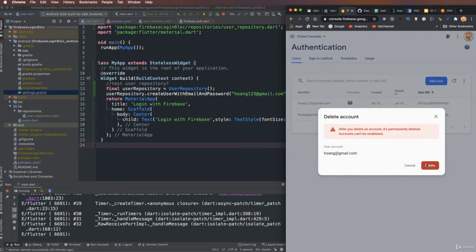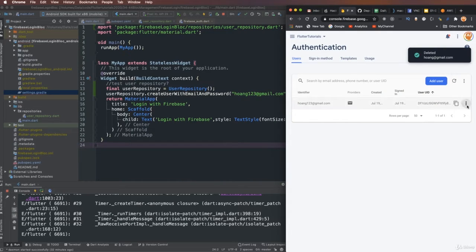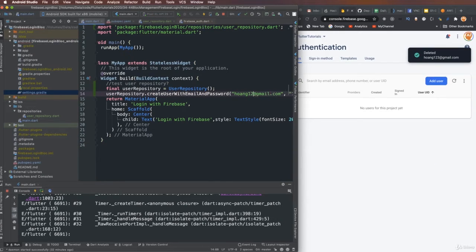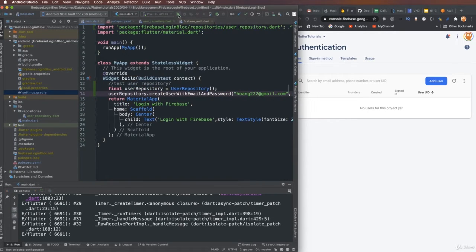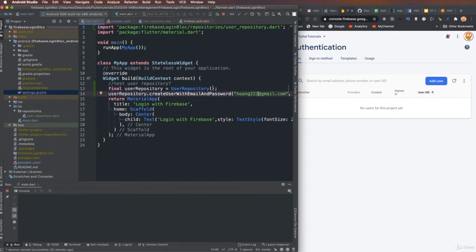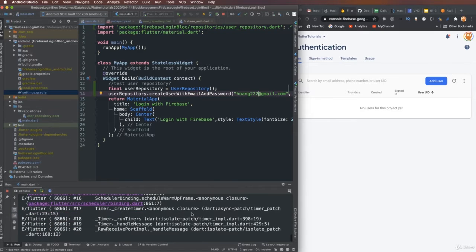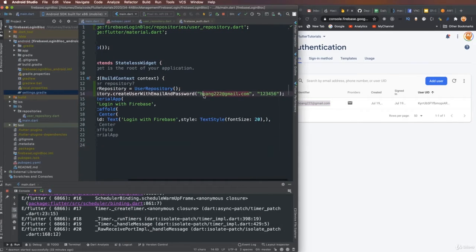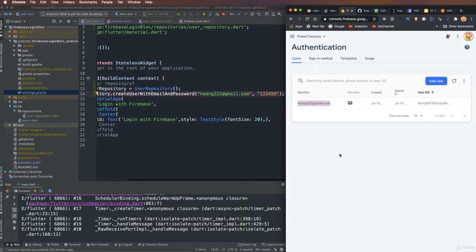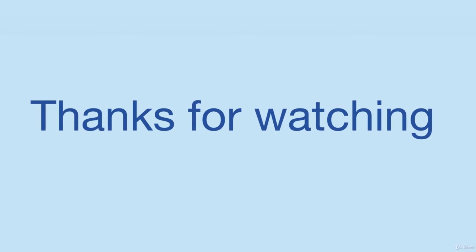Then you can delete. Yes, delete this user, it is unnecessary. And then change the user here to Huang222, and rerun your program again for checking. Then you can see the output. Okay, and refresh. Okay, Huang222 has been added to authentication. Good. So I can use this function in the next lesson to do state management using BLoC.